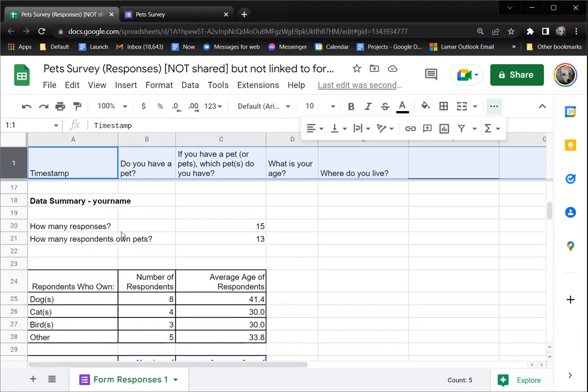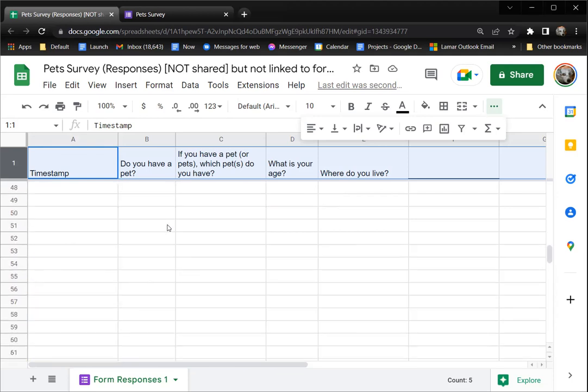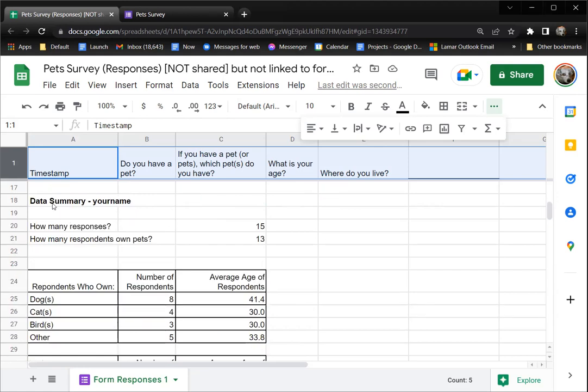So I've created some things at the bottom of the spreadsheet. And like I said, it's many rows down. So you'll have to scroll, scroll, scroll to get down to it. But it's at the bottom. The next thing I want you to do on yours is to change Data Summary to Data Summary, and then put your name there. And then I'm going to talk about how I've created these formulas to get this information right here, this data.